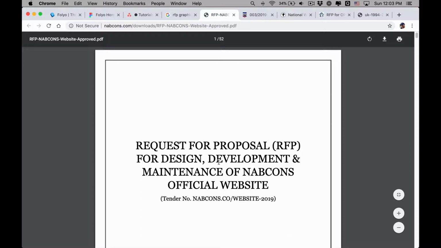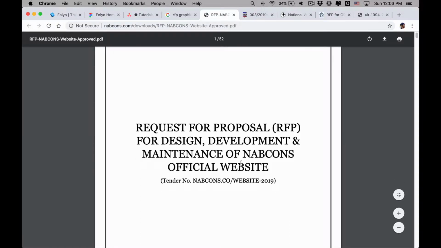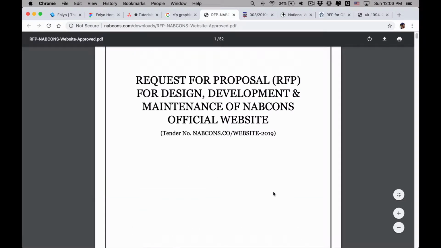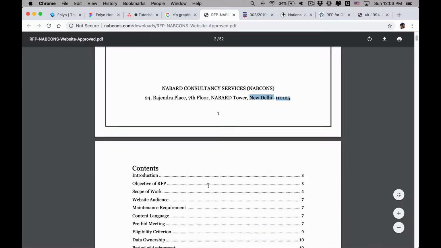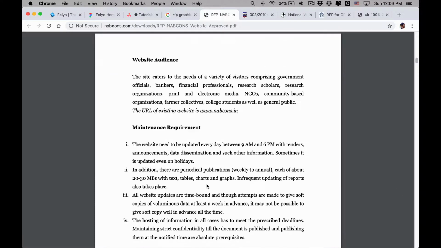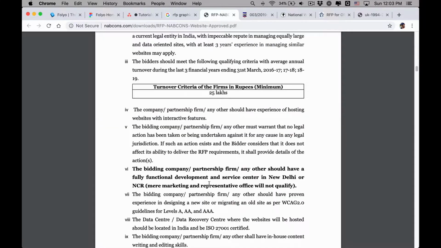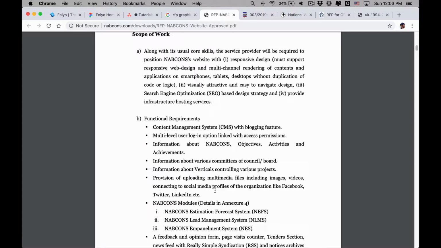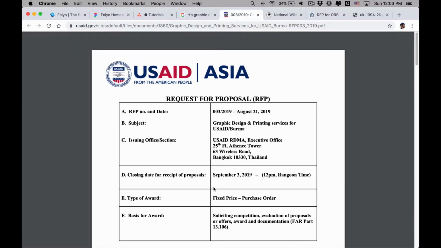Request for proposal for design of NABCON's official website. Okay, this one looks like it's in India, so it's probably not going to work. Oftentimes I've found that companies based in India are usually not going to have the budget or the resources available for it to be really a quality lead. So I'll skip that one for now.